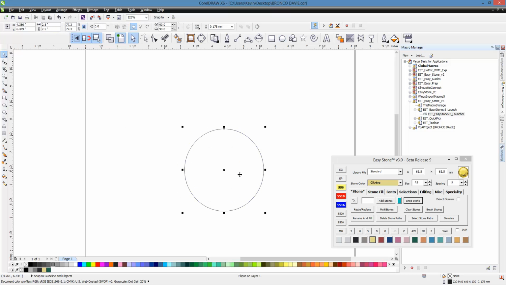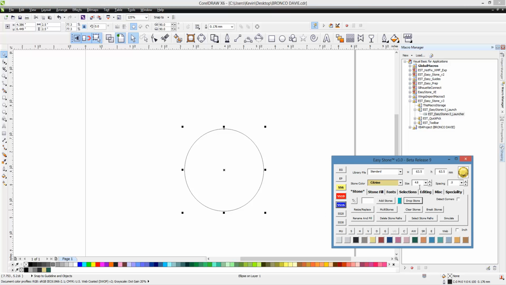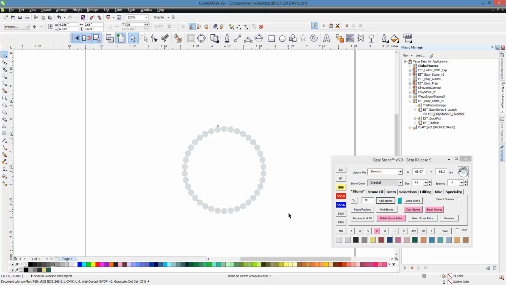Now, I want to use SS16 stones, so I'm going to right-click on my SS16 square here. That changes my physical circle size to 4.8, and then I want to change my stone color to crystal. So I'm going to right-click on my crystal square, and now you can see that the form has changed to crystal. Now we're going to go ahead and add stones. Now you'll notice I've already specified the spacing, which in this case is 0.5 millimeter. Let's go ahead and add stones. You can see it added stones around that circle.